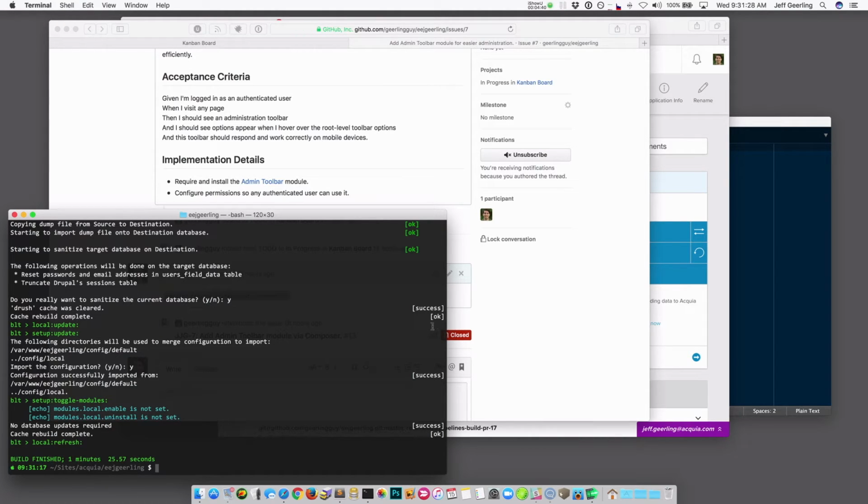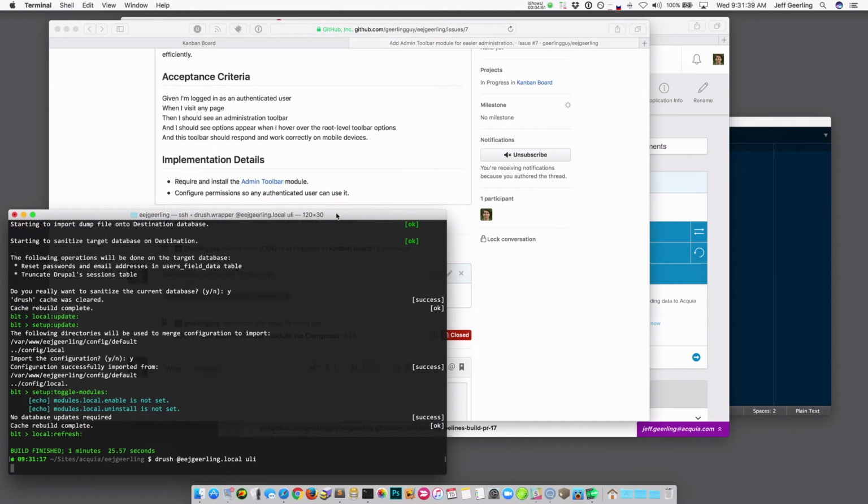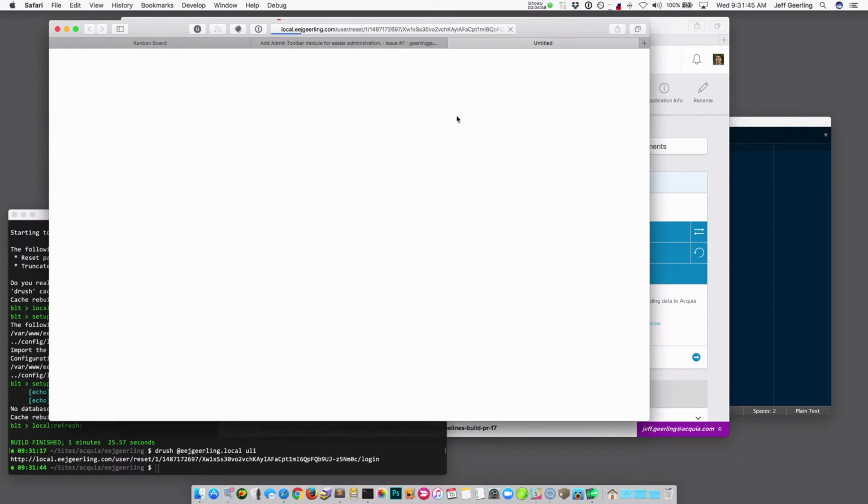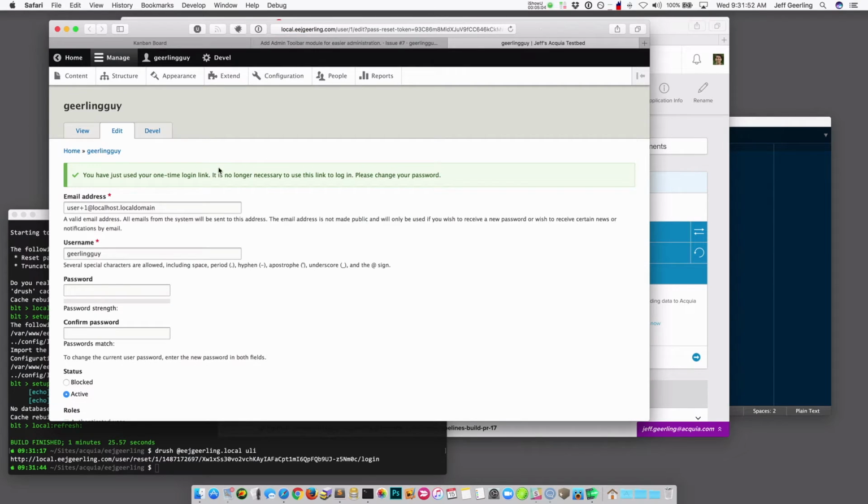So the next step is I have my local environment set up. I'm going to log into it using drush @eejgearling.local uli. That gives me a login. BLT by default scrubs your database so that when you pull it down locally, you don't have any passwords stored, so that if somebody gets control of your computer, they can't reverse engineer your password scheme and get passwords. So I use drush uli.